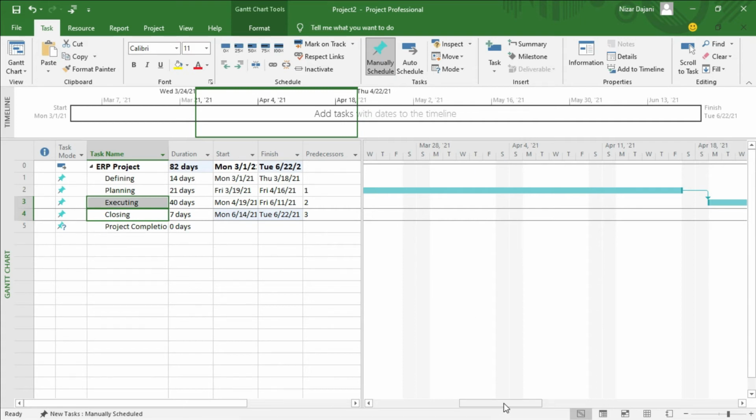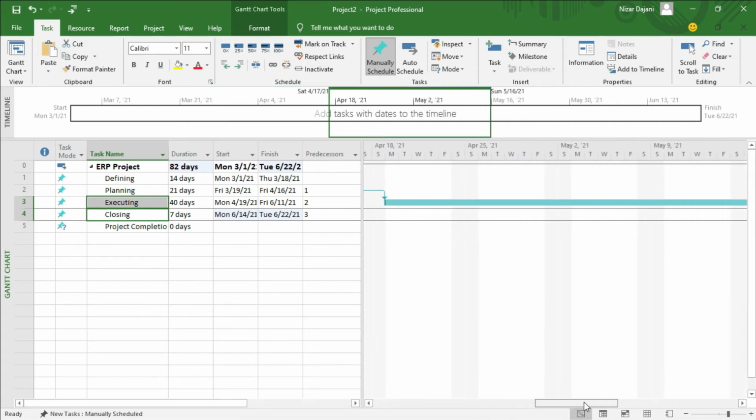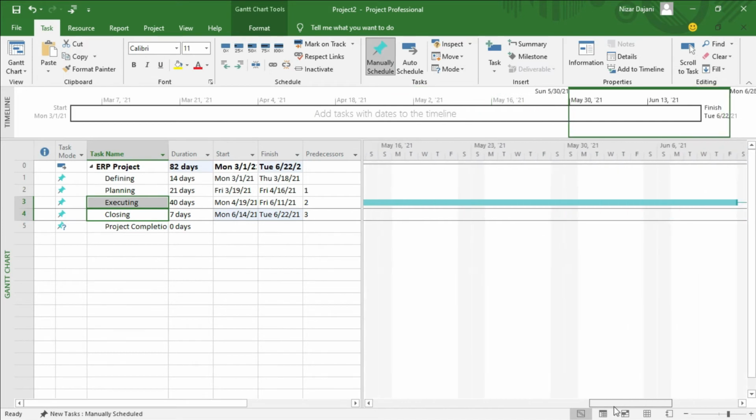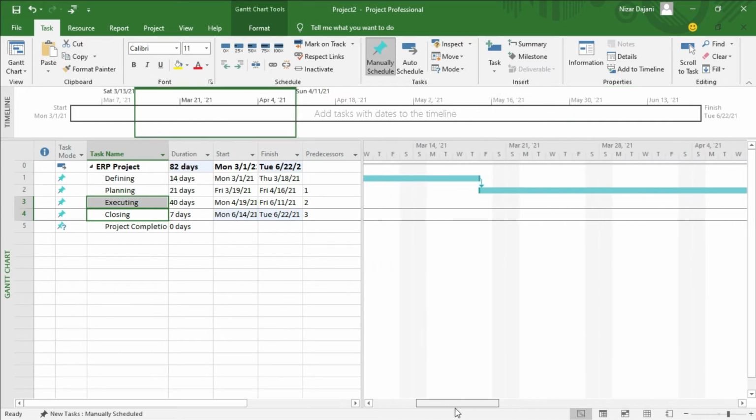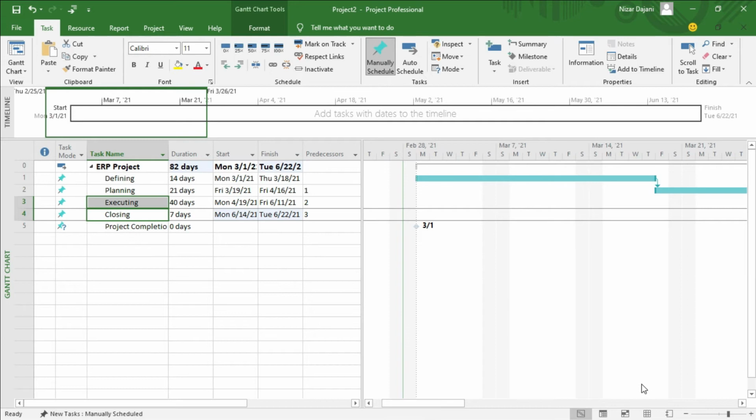And again, if we look at the Gantt chart, if the Gantt chart is too wide to fit on one screen, we can make it smaller or zoom in using these minus and plus buttons.